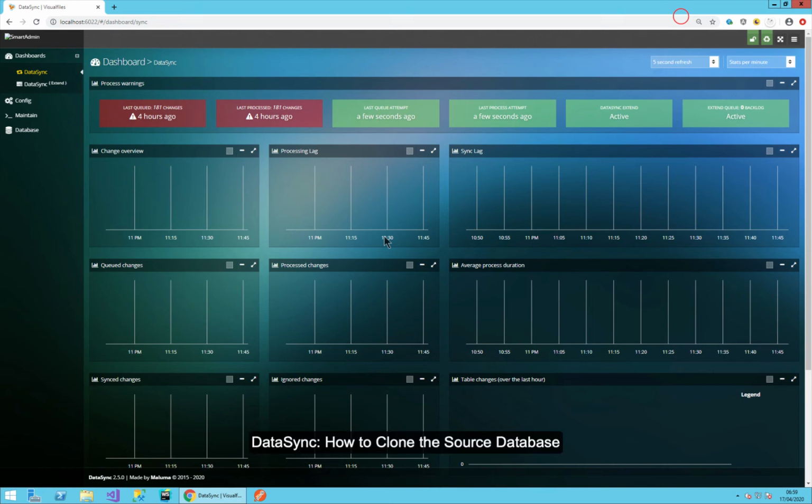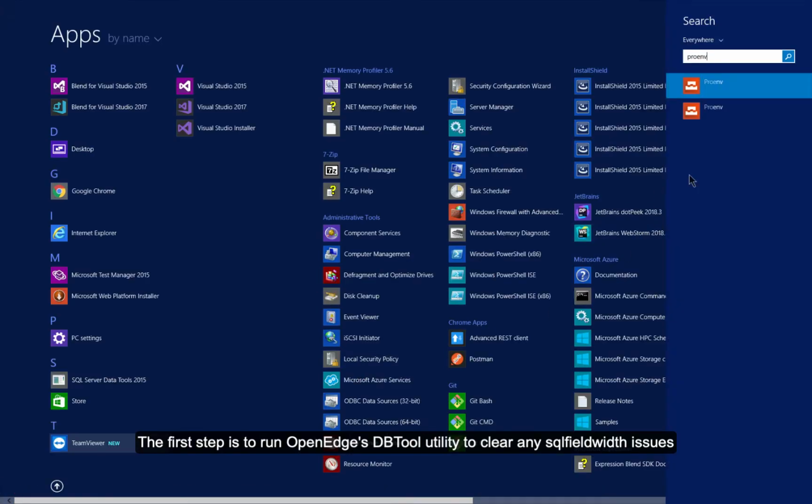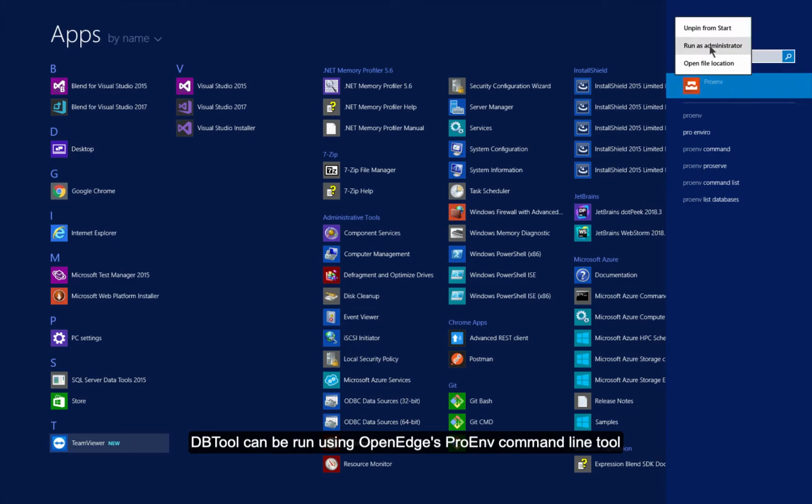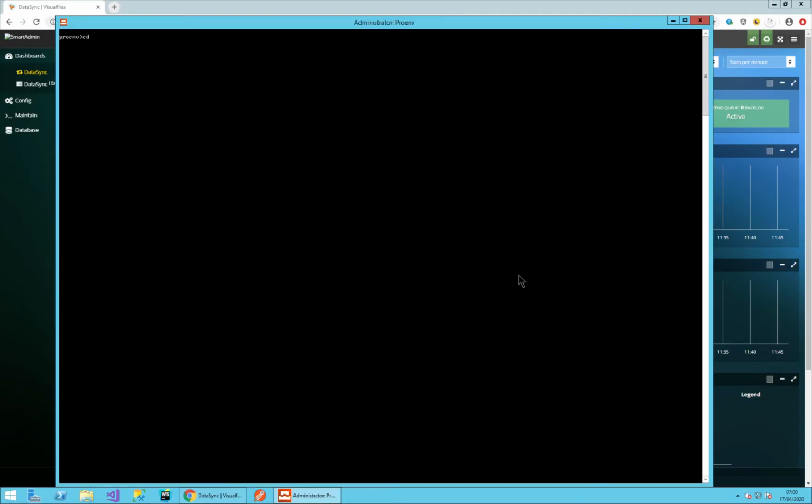DataSync, how to clone the source database. The first step is to run OpenEdge's dbtool utility to clear any SQL field width issues. dbtool can be run using OpenEdge's proenv command line tool.